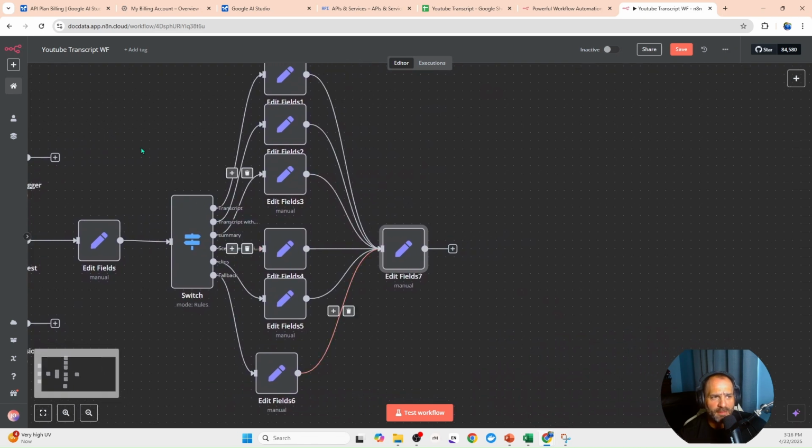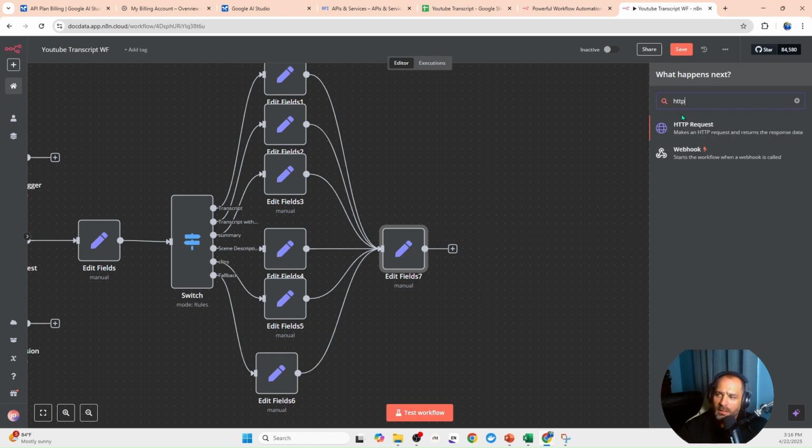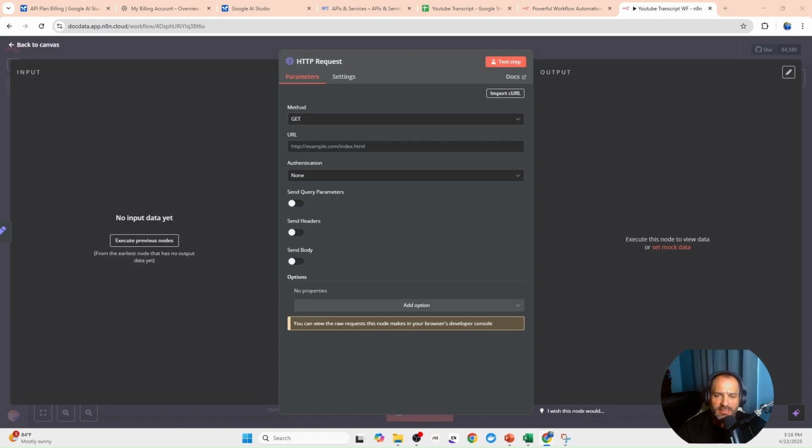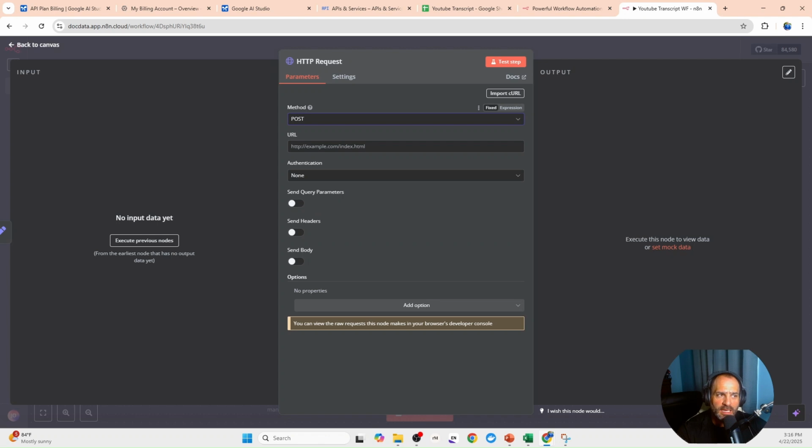All right, so now we have that complete. We are going to do one of the more complicated parts. This part is going to be an HTTP request. And what the HTTP request is going to do is going to get some information. All right, excuse me, it's going to post. So what this needs to be is an HTTP post. And this is where some of this information comes into play.